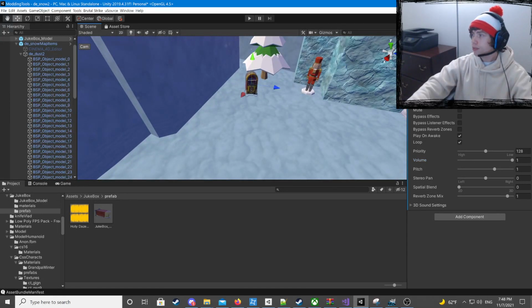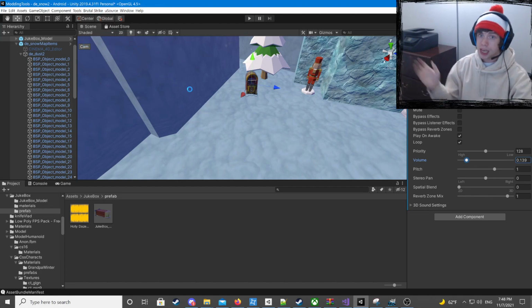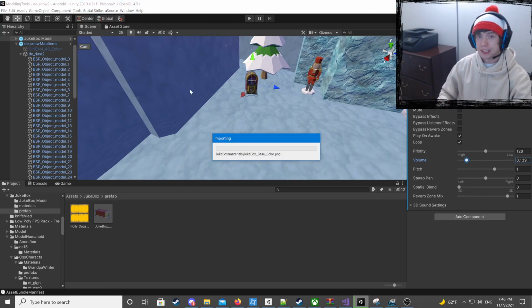It's not destroyable, so people might be angry, but this map is just to show it off anyway. So here we'll lower the sound, we have it imported, and now we just press build map. It may take like 5 or 10 minutes.